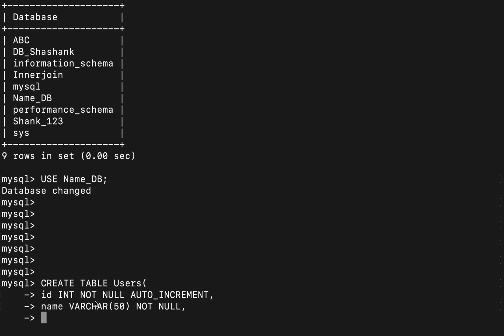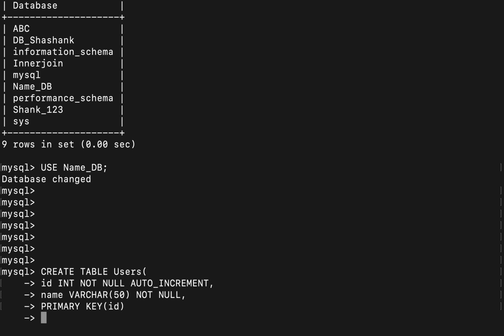But primary key is a combination of both the unique and not null constraints. So if you make any field a primary key, it means that you have applied both constraints. If you make id the primary key, it means id cannot be null and id will be unique, right? So let me make it primary key and then id. So this id won't be null, and all ids will be unique. This is my use case, so I have created it like that.